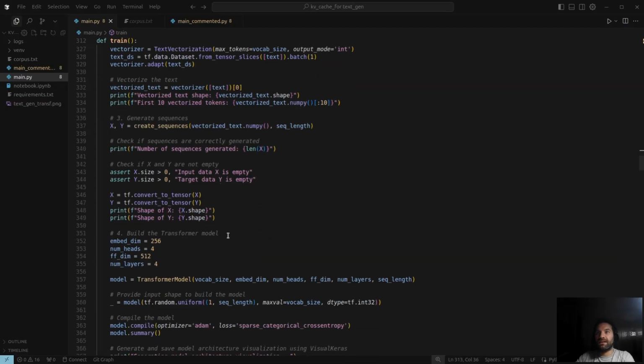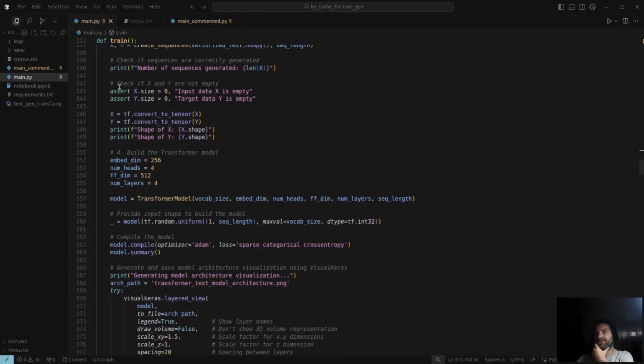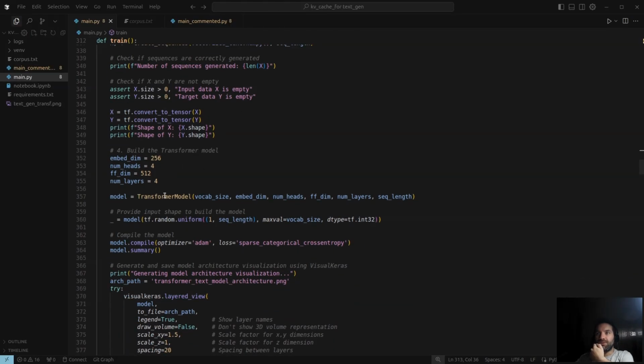Then next, we have these variables here. Embed dim is 256, the embedding dimension that represents each token. We have the number of attention heads. FF dim is the feed-forward network dimension. Of course, these details are well explained in the previous video, as I said before, but we are going to repeat them again just to understand how the model is trained. And this is the number of layers, the number of transformer blocks in this case.